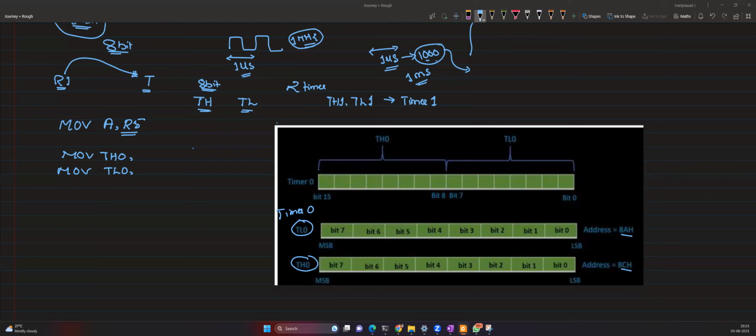So how does this timer actually work? Basically this timer is like a counter. It starts from 0. These values, TH0 and TL0, start from 0 and go up to the maximum value, that is FF. So it is basically 16 bit: this is 8 bit, this is 8 bit.